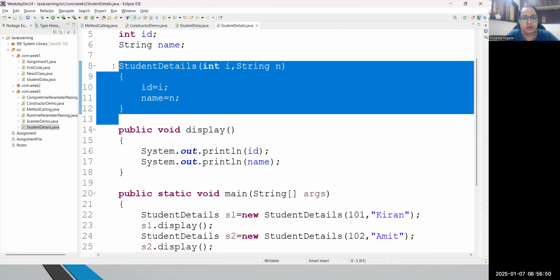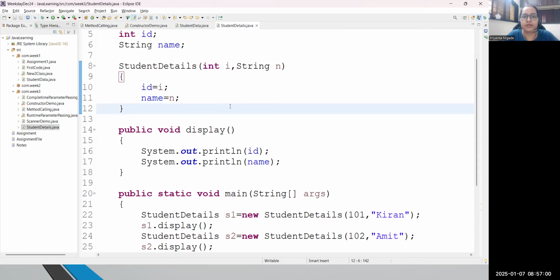Now, are the points clear, everyone? So what a constructor is and the different types of constructor are clear? Yes, fine.